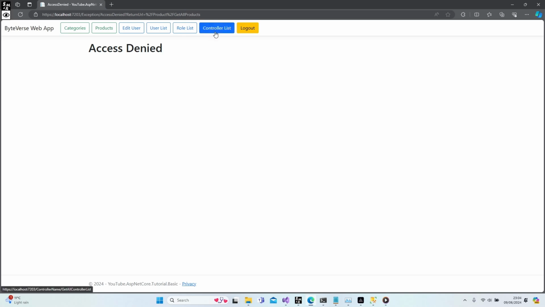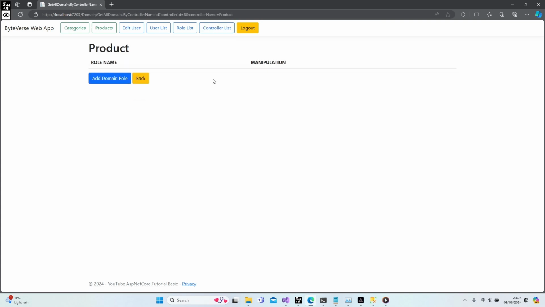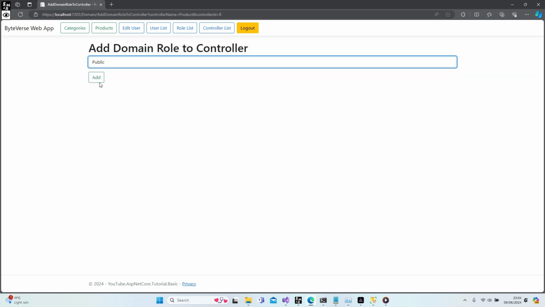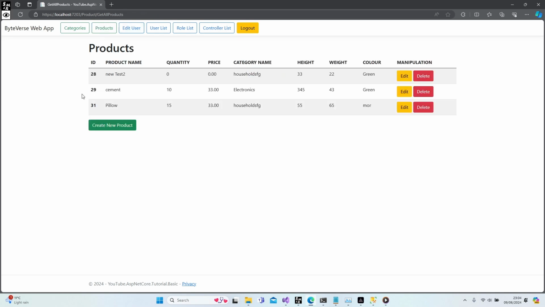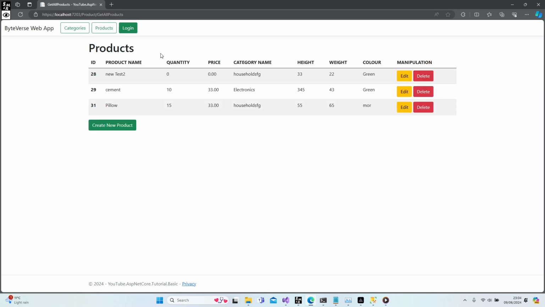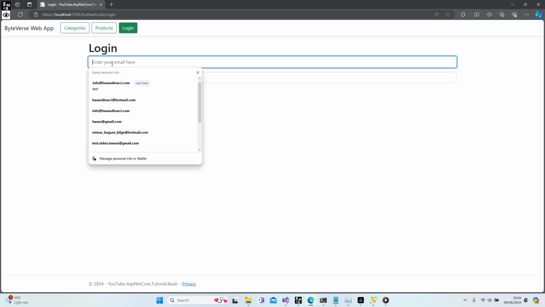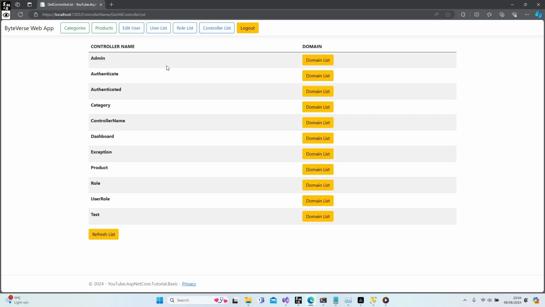Okay, let's go to controller list, domain list. I'm going to delete it. I'm going to add public. If it's public, I'm able to see the products even if I'm authenticated, as you can see here. Let's log out. I don't have any authentication right now. I don't have any cookie. Let's click products. I'm able to view it because this is public. Perfect, it is working.